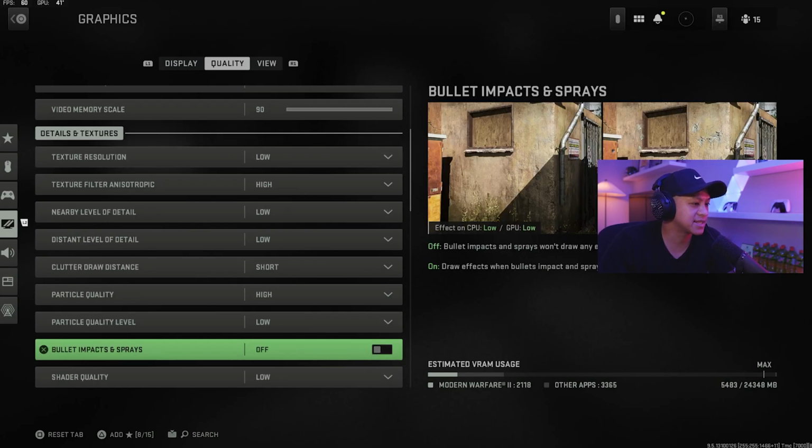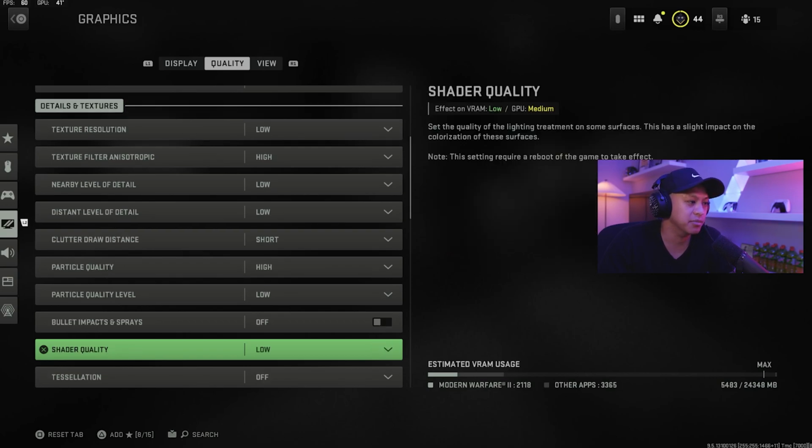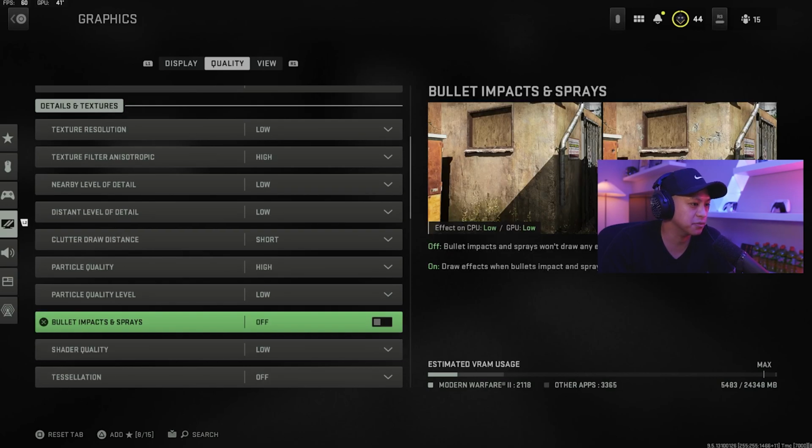For bullet impacts and sprays, this is really up to your preference. It actually has barely any impact on your performance. For me, I just leave it on off because I don't really care about seeing the bullet impact on the walls and such. So this is really up to you.